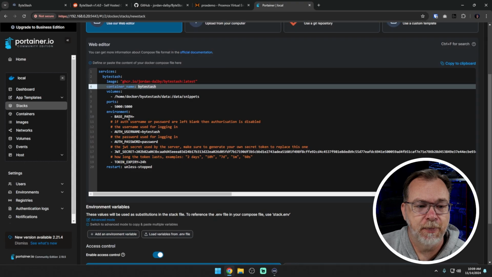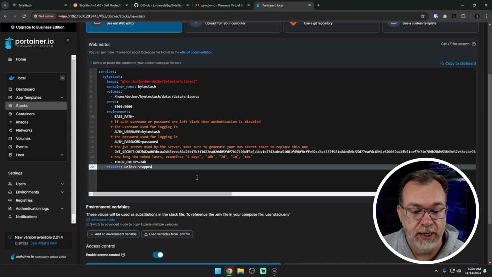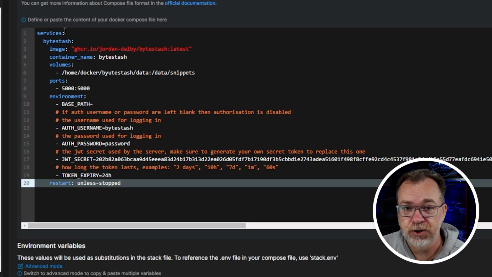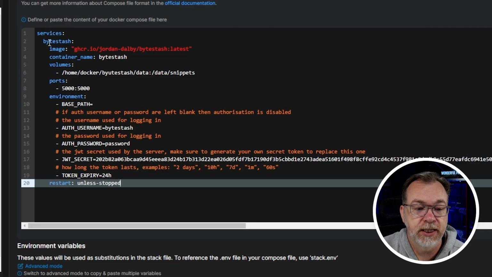So let's talk about this Docker Compose just a little bit. Up at the top, we start with services. We don't need to have the version numbers anymore with the newest version of Docker Compose. In fact, deploying either via Portainer or command line will throw up a little message like, hey, you don't need that anymore. So our first service here is ByteStash. Our image is pulling from the GitHub container repository, and we can see that it's the latest version of ByteStash. The container name, again, ByteStash, makes total sense to me.